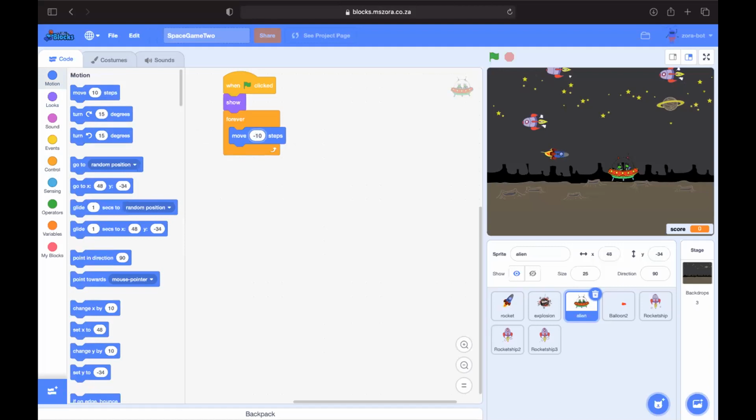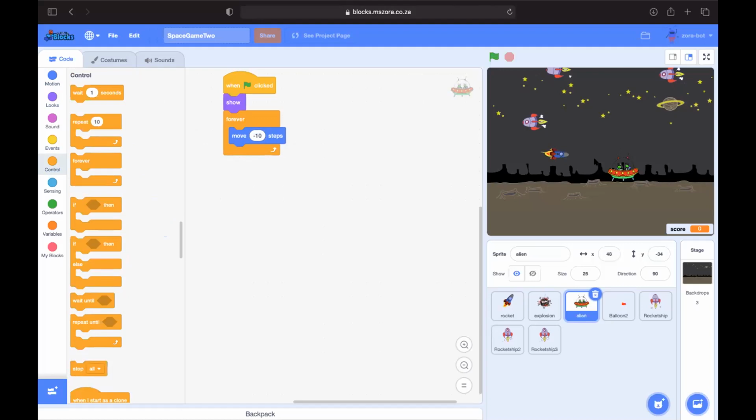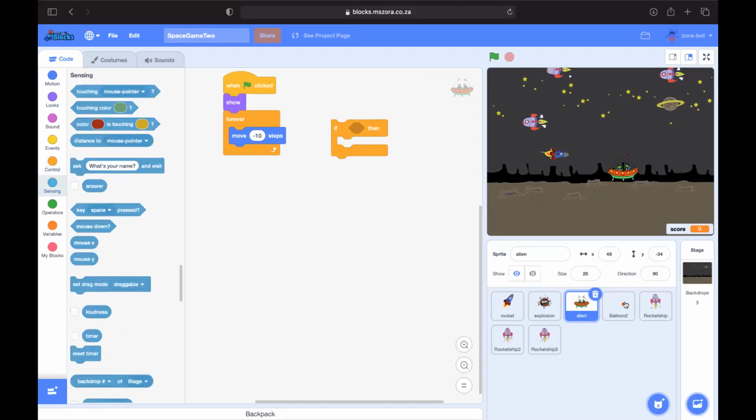Then we want to say, if this alien ship is touching something, remember there's a bullet also, right? So we want to make sure that when this spaceship touches this bullet, something must happen to it. So basically, this guy here is going to shoot down all of these rocket ships. That is what he wants to do. He wants to shoot down all of these rocket ships.